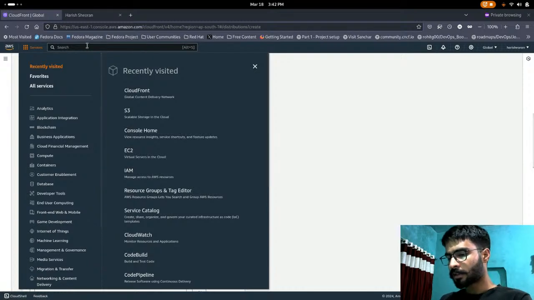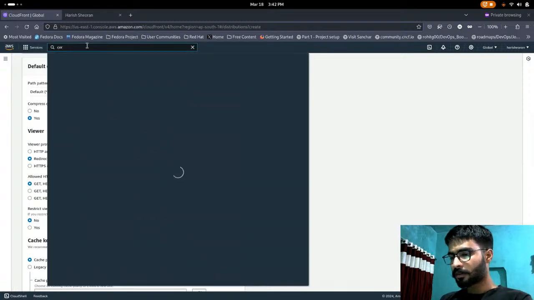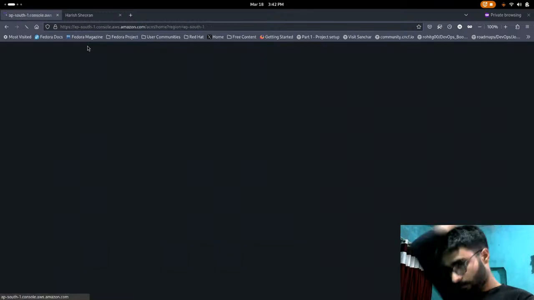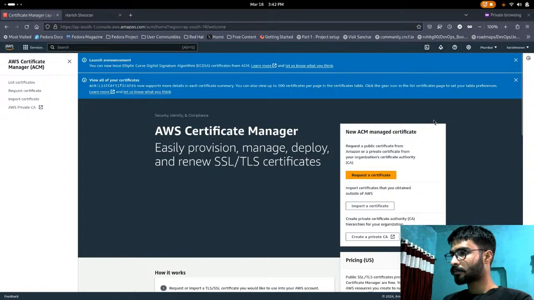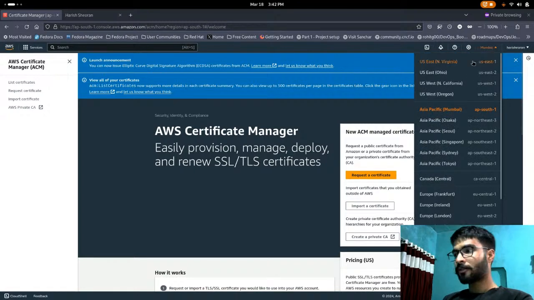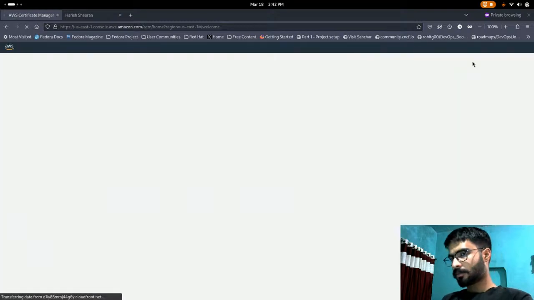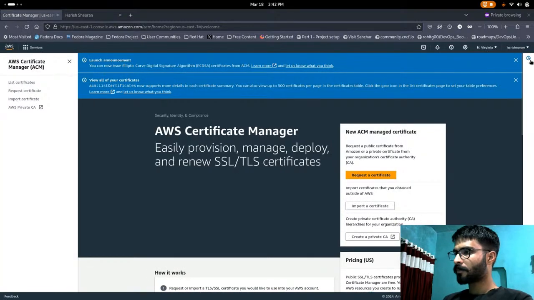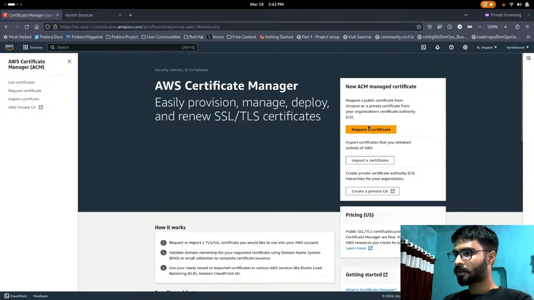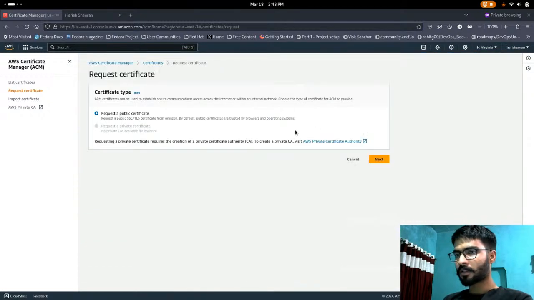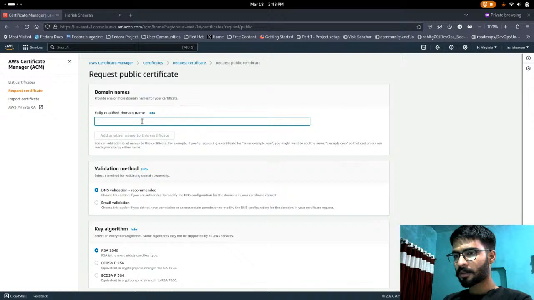So go to the certificate manager. You have to choose the North Virginia region. The certificate will be approved much earlier than in Mumbai. Okay, request a certificate. Wait a second. SSL certificate. Next. Okay.